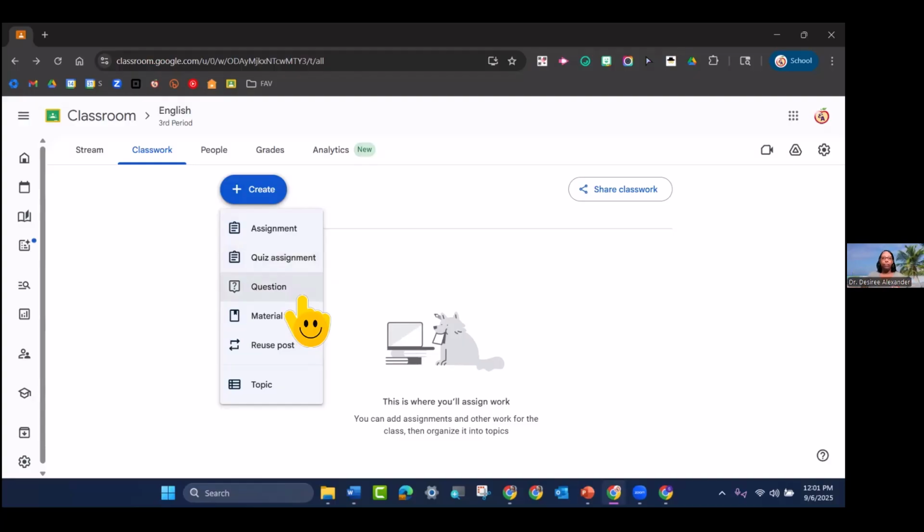Question. If you want to ask your students a question, let's say it's a bell ringer or an exit ticket, something like that, this is a question that doesn't have a right or wrong. That's when you're going to use a Google form. But if you're going to use a question, it's for voting, it's for, like I said, exit tickets, bell ringers, not something that you're going to put an X on per se. That's when you're going to use question.